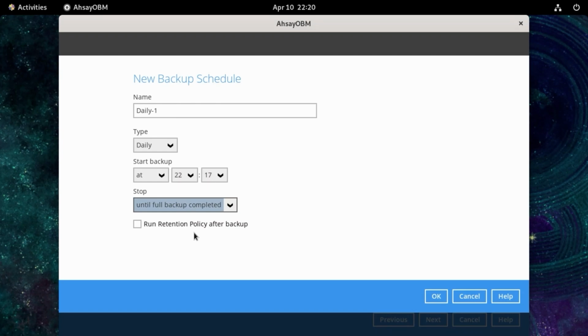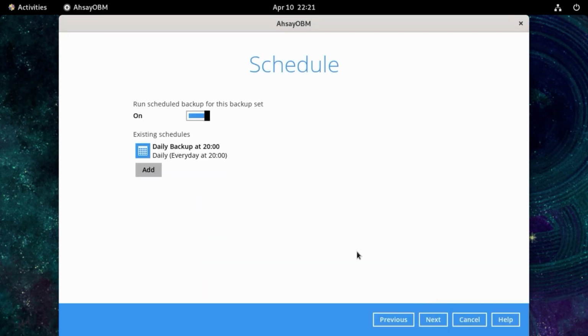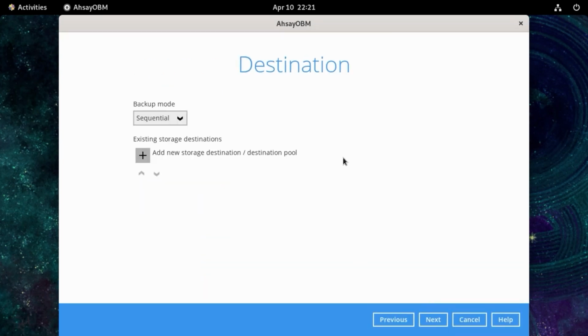The best practice is to enable Run Retention Policy after backup, which will delete the files and folders in the retention area that have exceeded the retention period. This is to better manage the backup storage quota. For our example, we will create a daily backup schedule that will start a backup job at 8 p.m. Click Next to proceed. Leave the backup mode on sequential, as our example for today only has one storage destination.